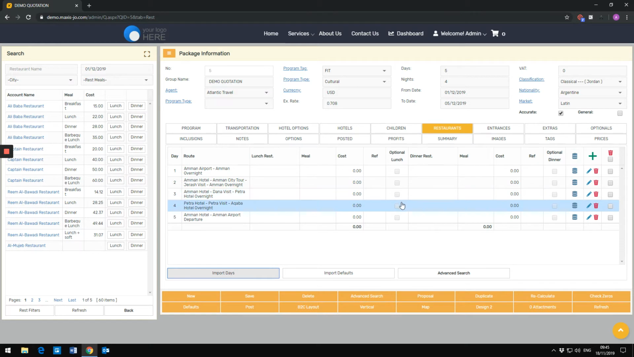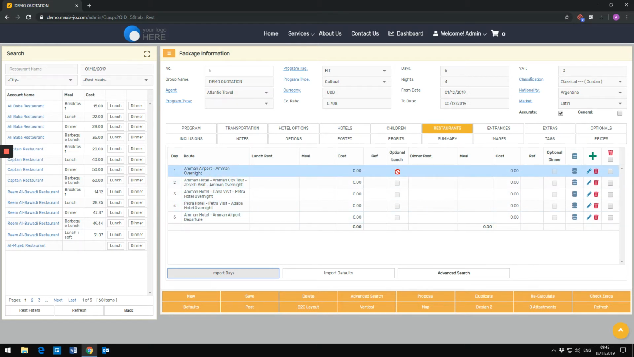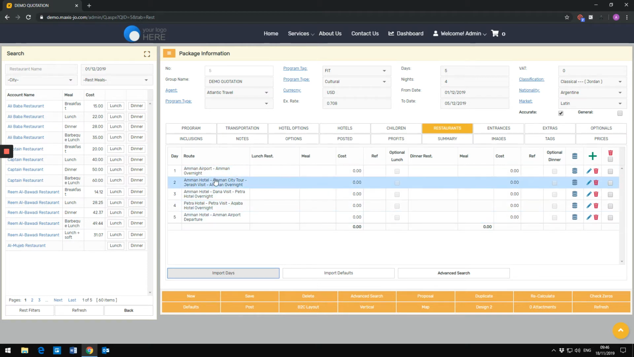And here we have an optional column where we can mark our lunch as optional. It means that the lunch that is marked as optional will not be included in the package rate, but will be offered as an optional service at the end of your proposal, a separate service with the restaurant selling rate. So let's go and add, and we will see.